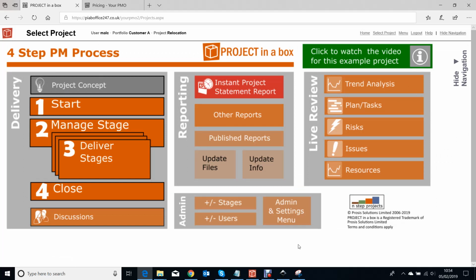We can jump to the navigation for this project, which is a point and click interface, which makes it very simple to interact with in a browser and also on portable devices like smartphones and tablets. Divided up into a number of areas to make it easy to navigate. So we've got delivery here.